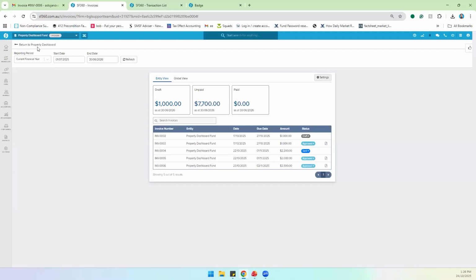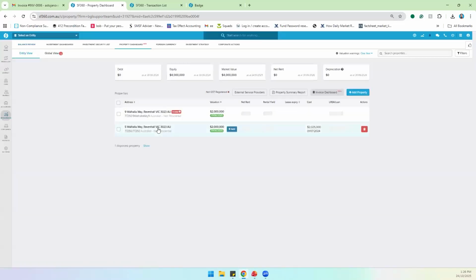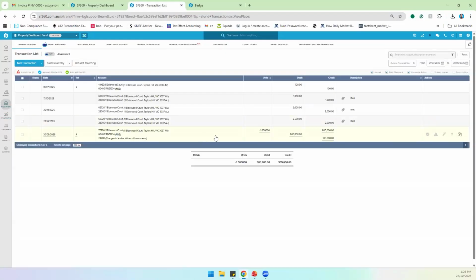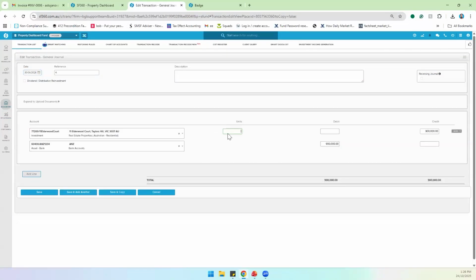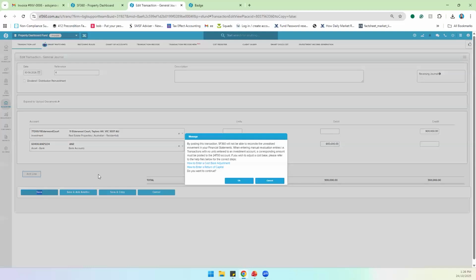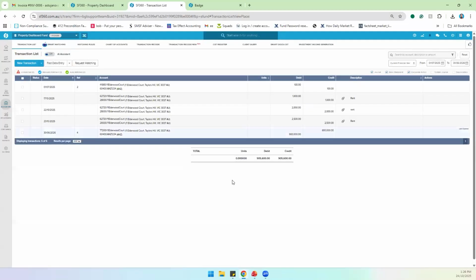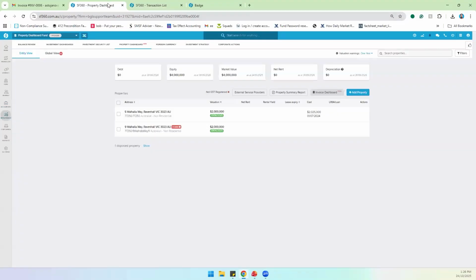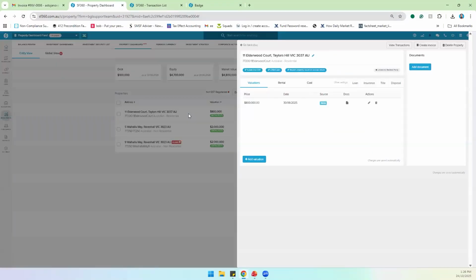I'll quickly go back into my property. I will touch on one more thing. Let me just remove my disposal here. There we go. I'll remove that back. So I'll put that back into the dashboard since I've removed the disposal. And I'm going to click onto the property here, and I'm just going to show you a quick thing that you might want to know.